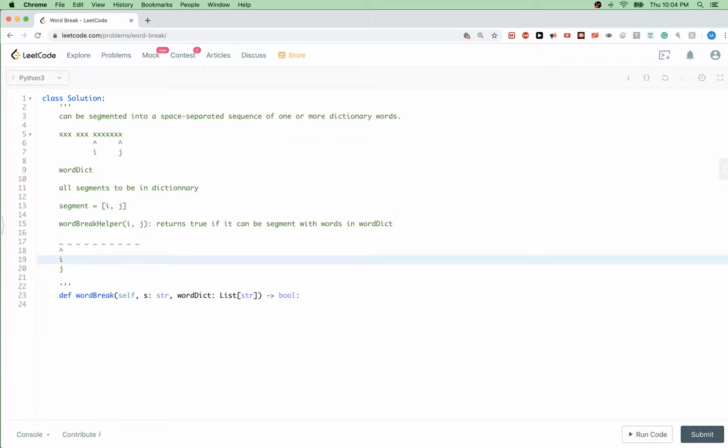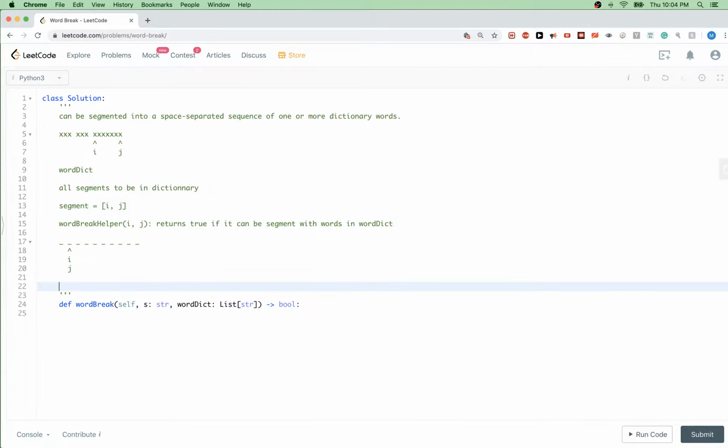So if we start at position 0, well, we have only two options. Either I to J is in the dictionary, which is just one character. If it is, then we say, okay, that's fine. Let's move I, right? Let's move both, right? So if s[i:j] is in the dictionary, that means we have two choices, right?